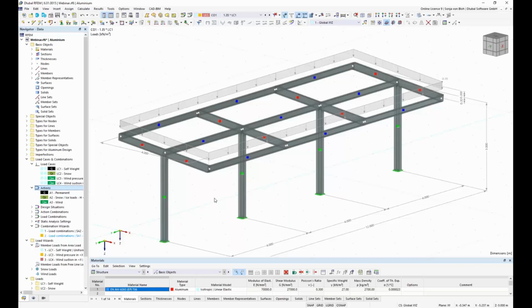And this I want to do with the member representatives, and RFEM has detected 3 member representatives. These member representatives are colored with this quadratic symbol here. It's here the green one, the red one, and the blue one. And these are the columns, the beams, and the purlins. I can give these member representatives also a name.